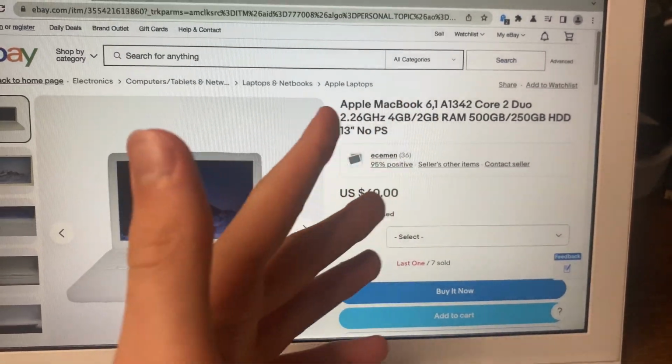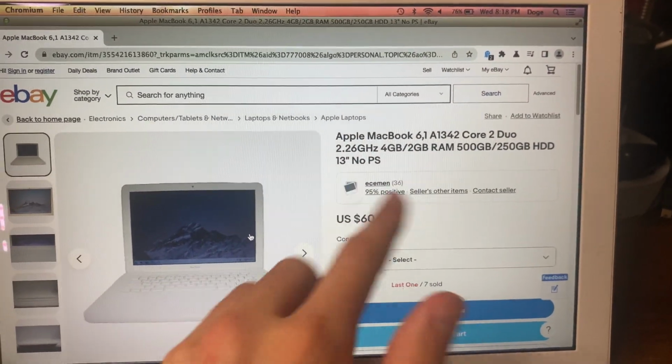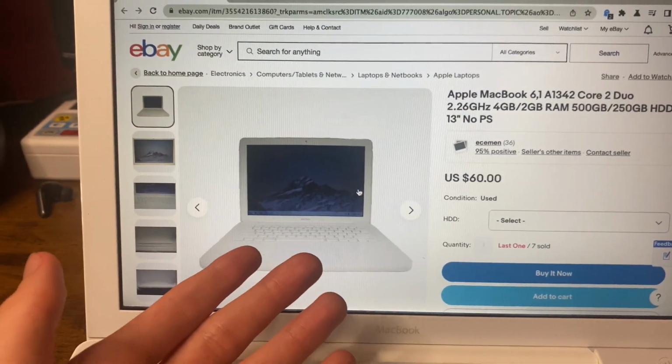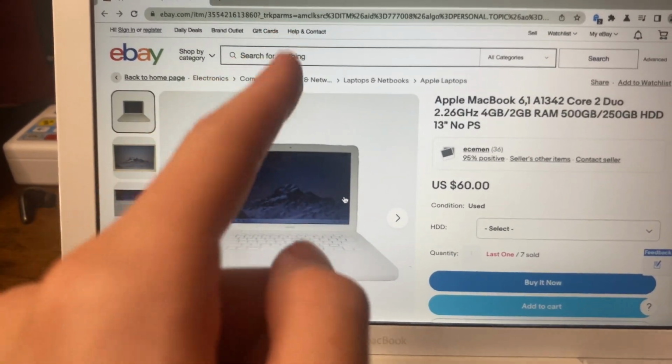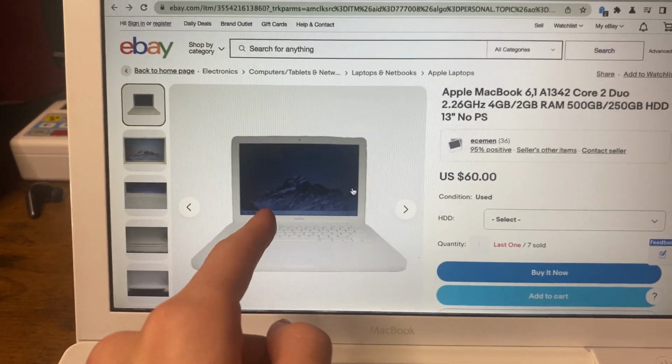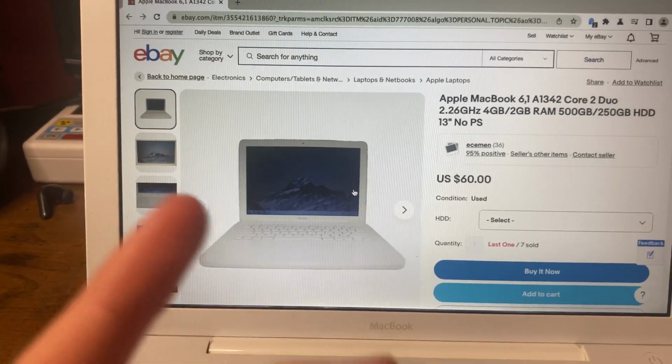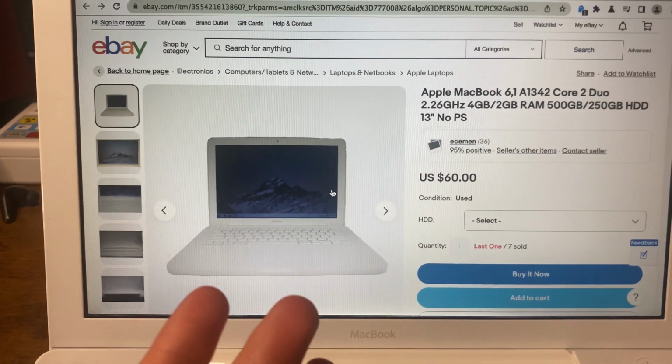And this right here, $60. I had no idea who this person is, no idea if this is good or not. I just clicked on a random one. But this is the newer model, so this would be even better than this. So I think the best budget MacBook is the 2015 MacBook Pro.